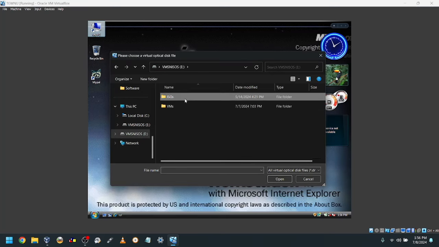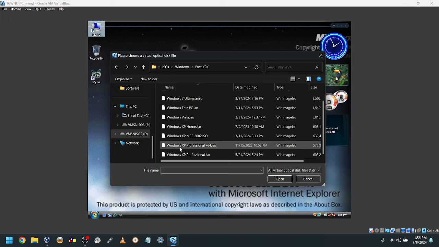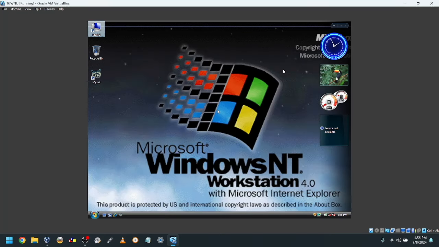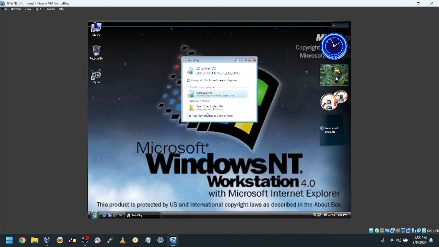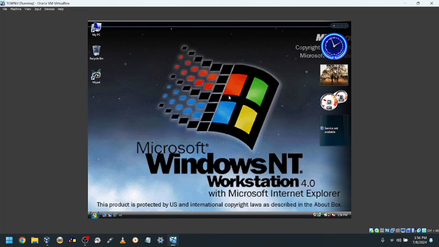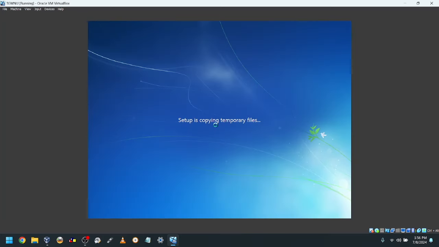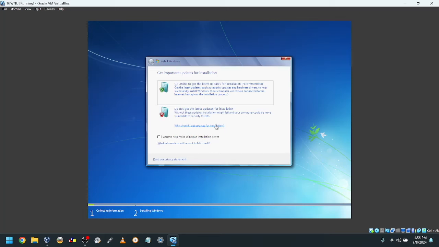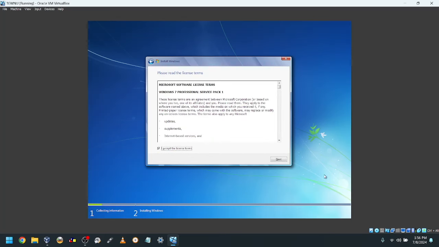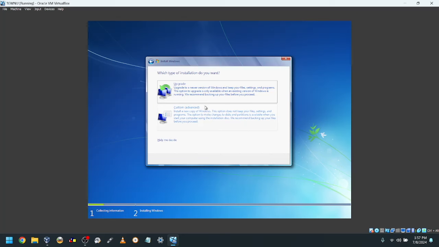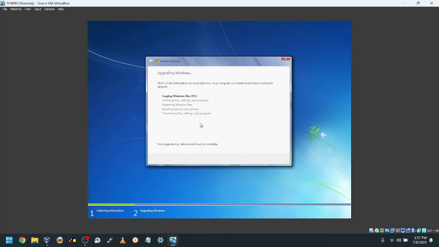Okay. ISOs, Windows, here. Windows 7 Professional, that's what I want. Okay. Setup, please. Continue. It feels so weird without the sound. Install now, for the love of God. Go online to get the latest updates for installation. No thanks. Like that. Okay, there we go. Upgrade. That's what I wanted.